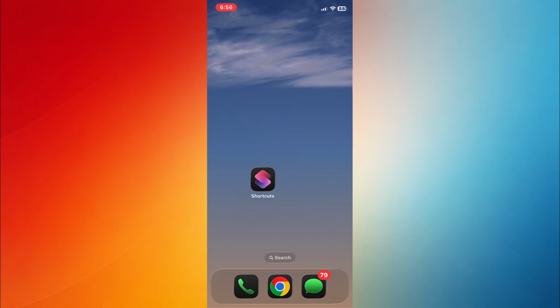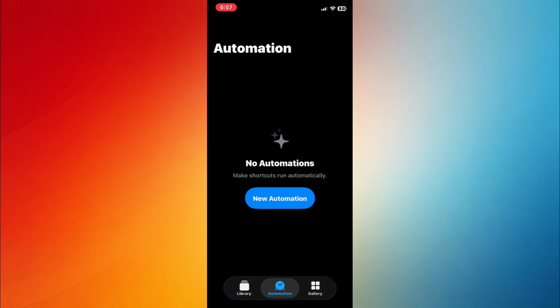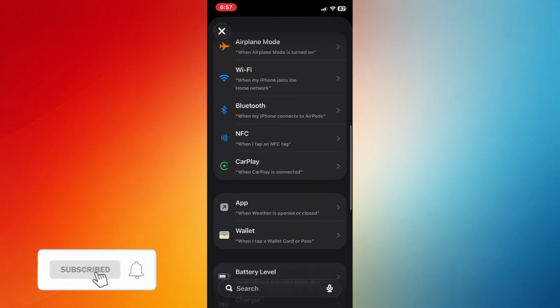Next, open the Shortcuts app on your iPhone. At the bottom of the screen, tap the Automation tab. Now, tap the plus icon in the top right corner to create a new automation. Scroll down through the list until you find NFC, then tap on it.